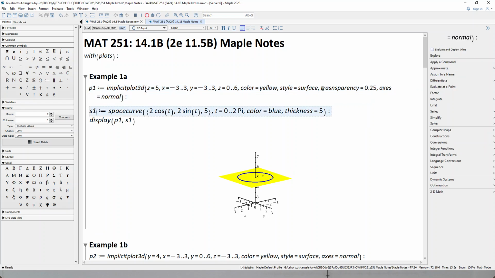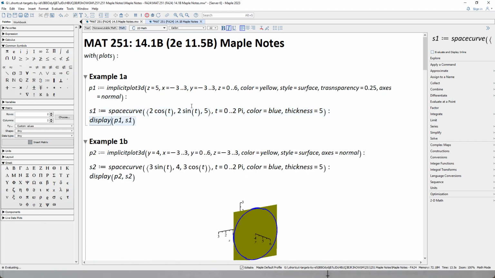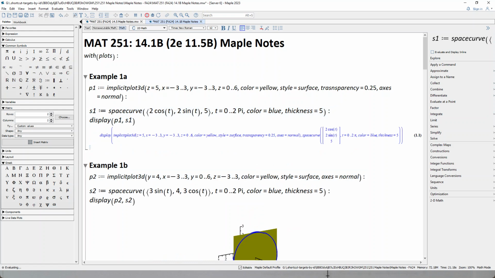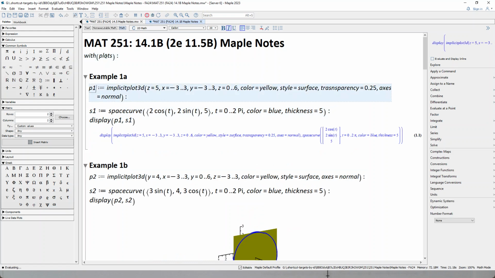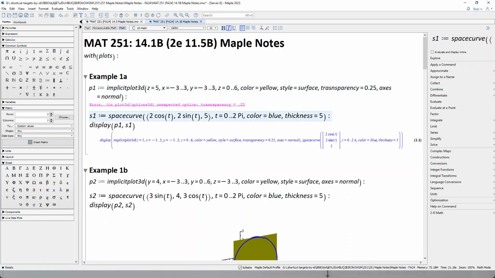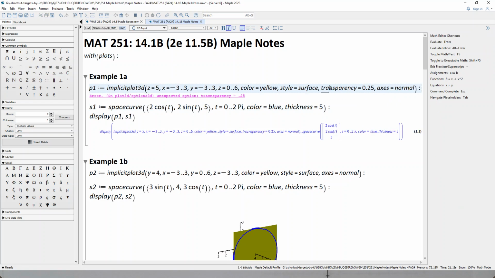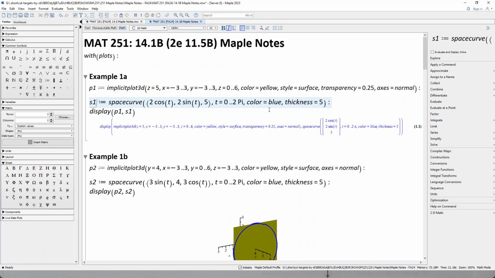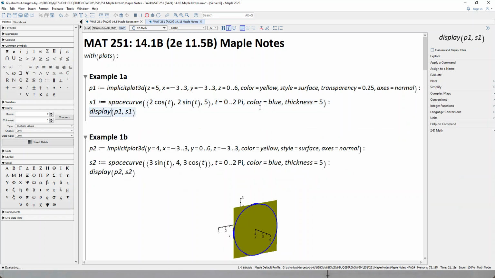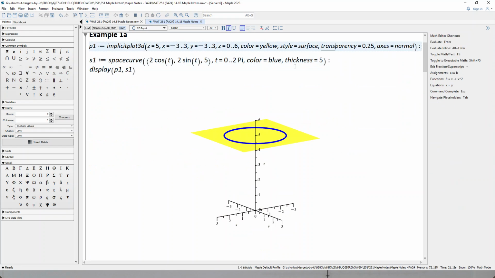If I do that, and then I have to rerun this, there's S1, then it's going to take a second. Oh, whoops, I didn't load with plots. If you don't load with plots, it's going to give you an error. And then I spelled transparency wrong, which is why it's giving me that error. There we go. Now it's fine. I've actually hidden the outputs. I put colons after them, so it's hiding them, so I don't need to see them.